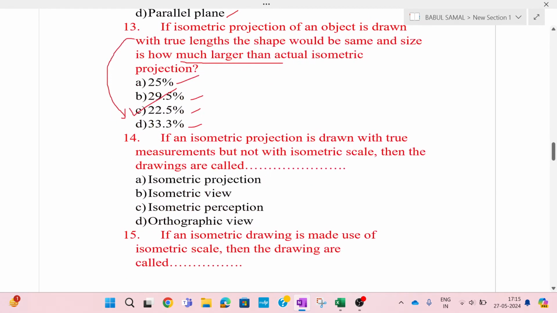Next question. If an isometric projection is drawn with true measurement but not with isometric scale, then the drawings are called what? The options are isometric projections, isometric view, isometric perception, orthographic view. Think about it. The drawings are called isometric view. Option B will be correct.